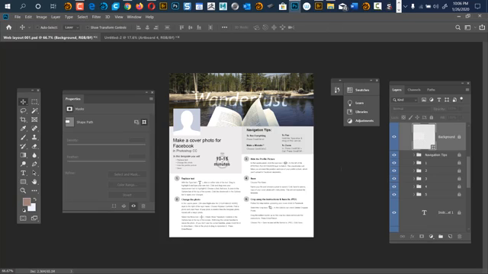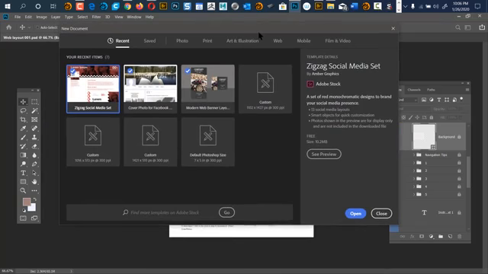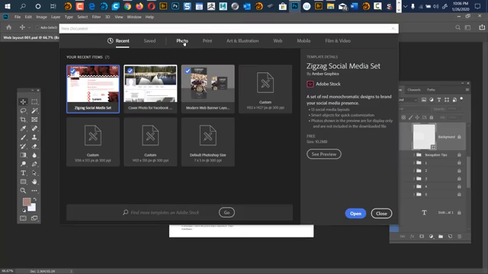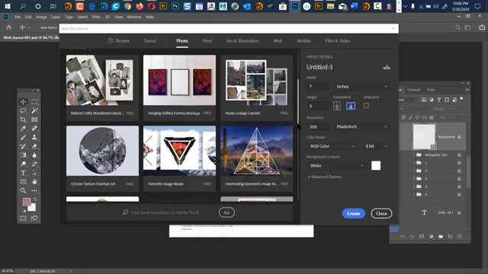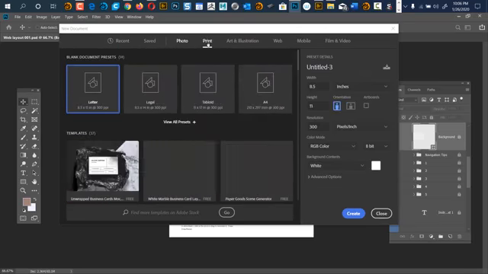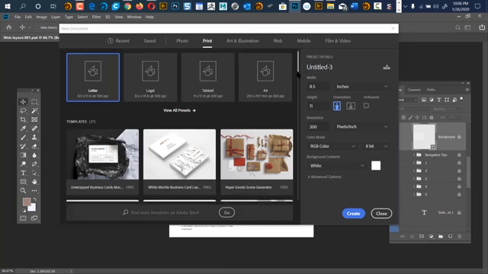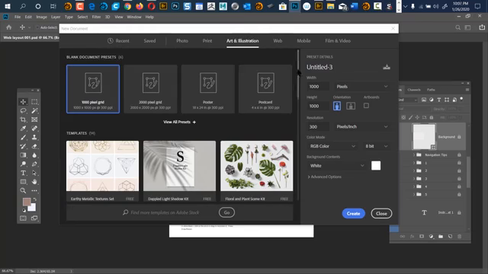So I'm going to hit Command or Control N for a new document. It's going to bring up your recents folder. Up here you have some options for presets. If I target photo, it's going to bring up templates for photographers or photographic artists. Print brings up templates for printing, and art and illustration, as you can see, the same there.